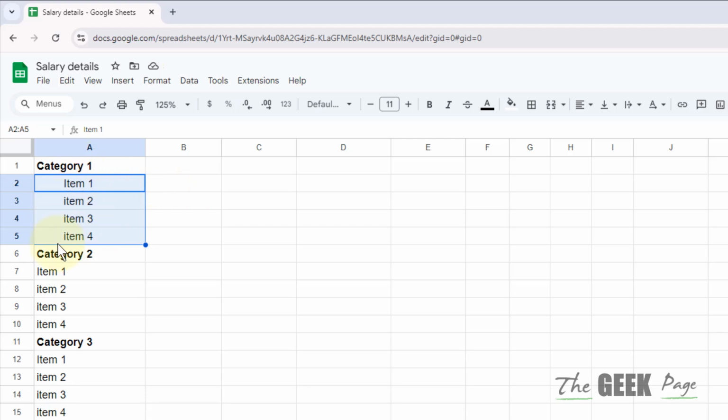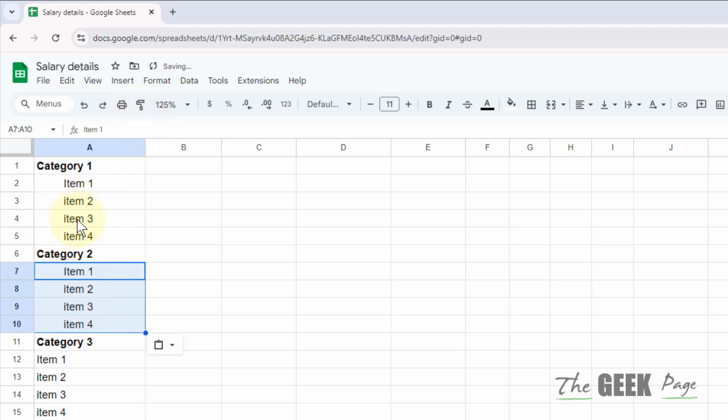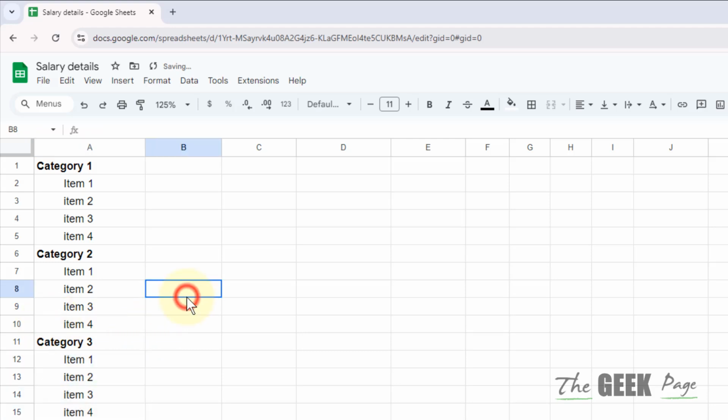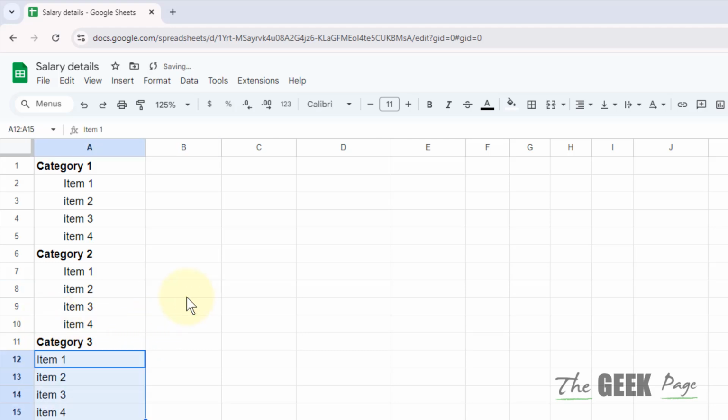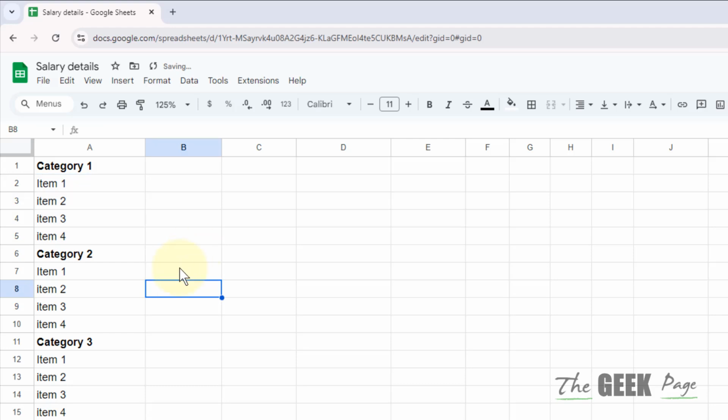Now if you want to copy this same indentation here, just click on paint format and just select another one, and it will automatically be done like this. Again do this with paint format and it will be done like this. So this is the first method. Now let's try the second method.